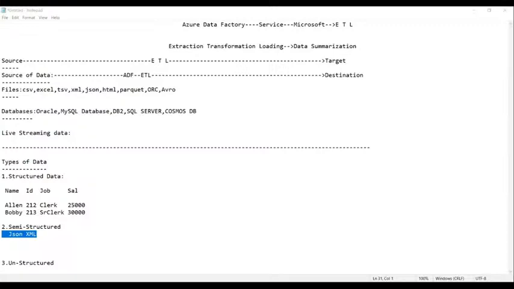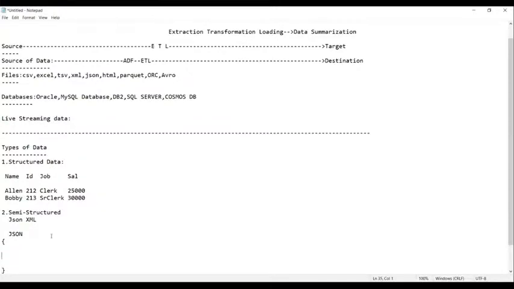Okay, guys. So now let us start with semi-structured data. Let's see how the data appears in a JSON file. So I'm writing the JSON file here. The data is recorded in the form of a key value pair, and it will be recorded in curly braces.